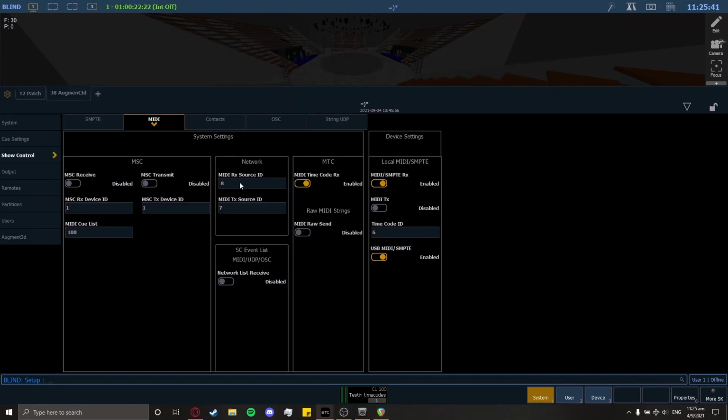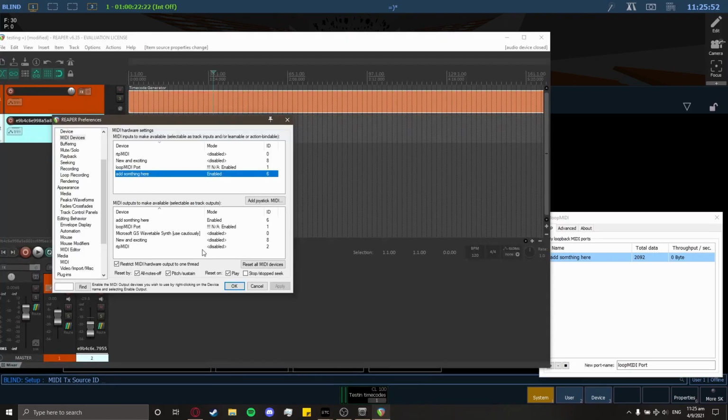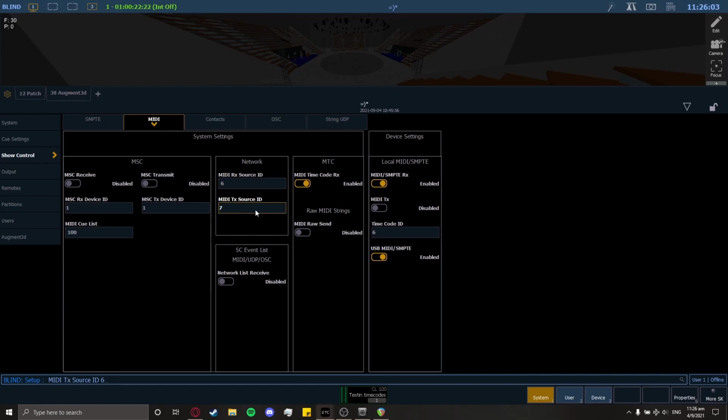And then go down to network, RX, which is receive, TX is send. Go to RX, change it to the same one. And if you're also trying to send stuff, just keep it the same as the one you made to inputs here. So I made them the same, so do 6 again.